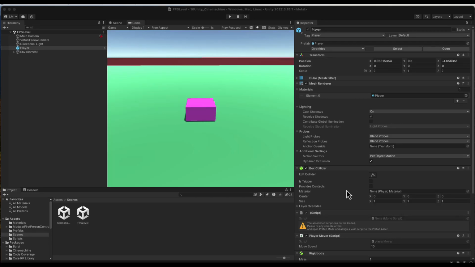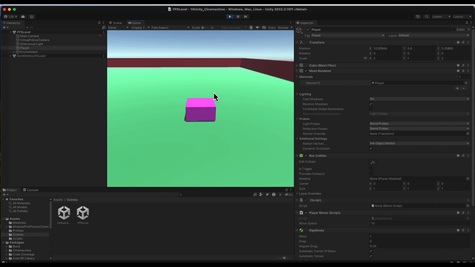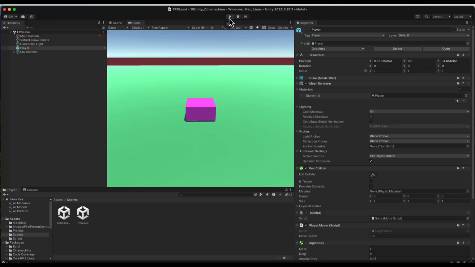In this tutorial, we're going to look at changing our player into an FPS controller. So we're going to move away from the cinematic camera that allows us to track the player as we move through the game and change it to where we're actually the player and we'll be able to look around, jump, etc. So let's have a look at how we do that.